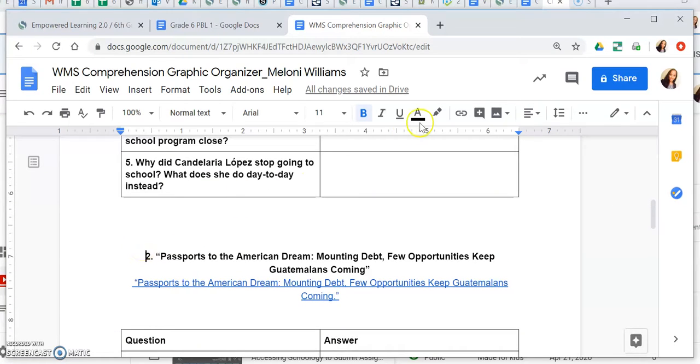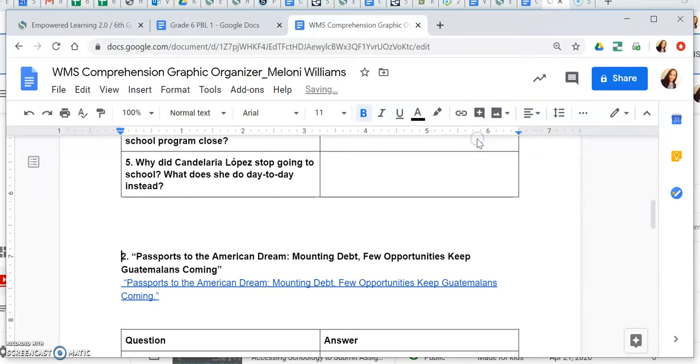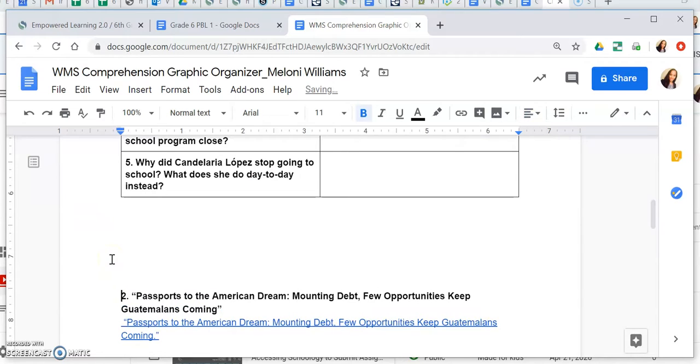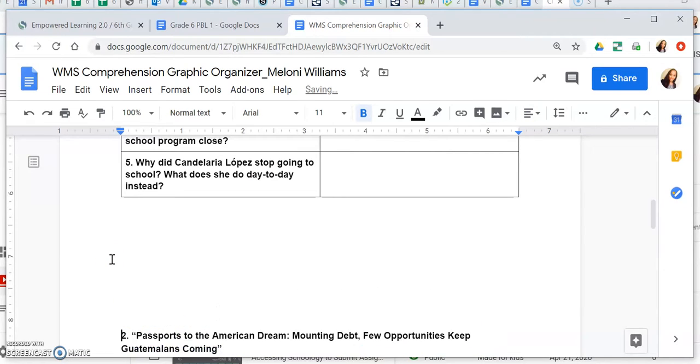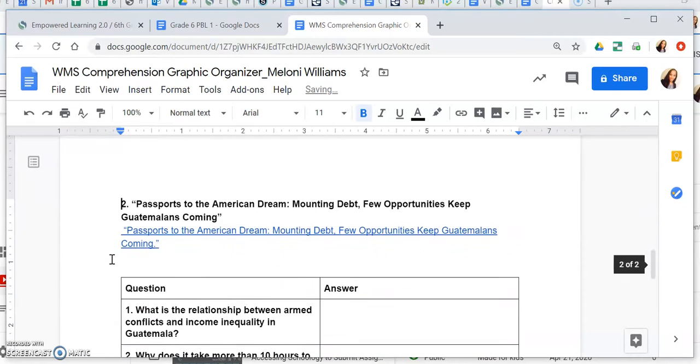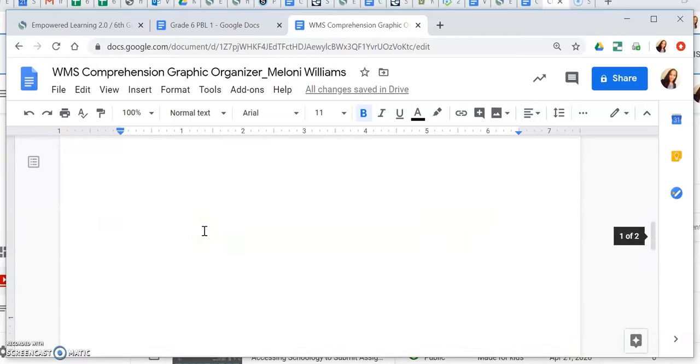So I'm going to change this orientation. I don't want it to be centered like this. So to change it and make it left, I'm going to come up here where it says align, and click left align. And then I'm going to just hit enter until it goes down to the next page because I want that to start on its own page.